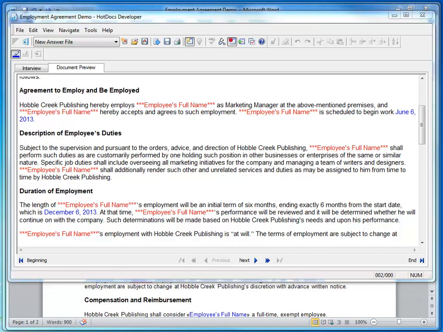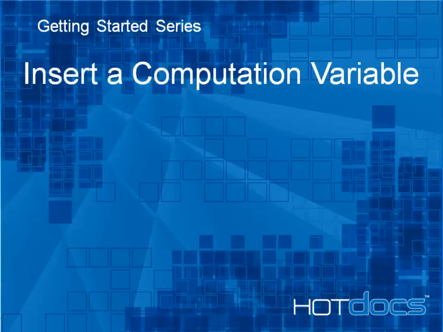This was an example of a fairly simple computation. Computations can be much more sophisticated and can therefore be used for a wide range of purposes. So be sure to refer to the computation section in the help guide for more scenarios.